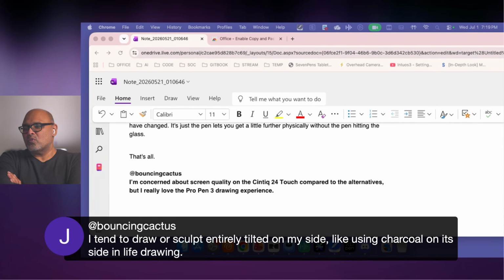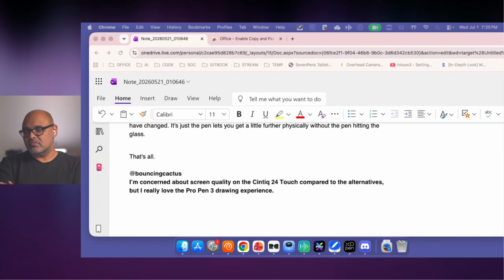Let's see. I tend to draw or sculpt entirely tilted on my side, like using charcoal on its side. Oh, okay. So for you, tilt is a big deal. And if I understand correctly, people like you who tilt on the side, you will need that extreme amount of tilt, right? Now, I will say also that 60 degrees is not as much tilt as you might be used to. But I can see why the Pro Pen 3 might be helpful for you, right? Because I think the other pens prevent you from getting all the way over, but the Pro Pen 3 gets you all the way over, to the 60 degrees. Sorry, I said 60%. I meant 60 degrees.